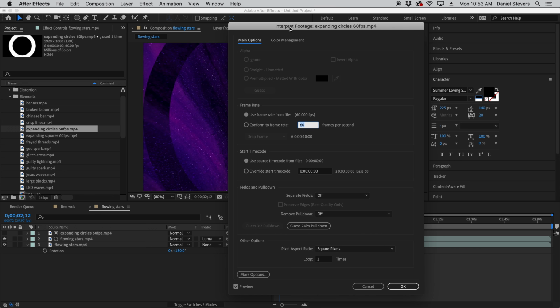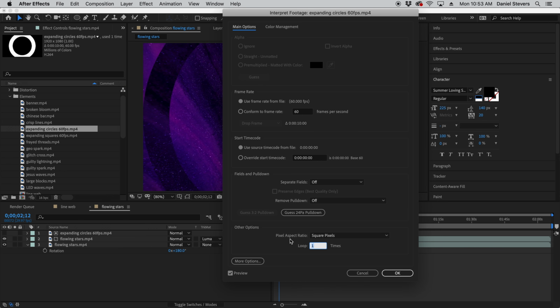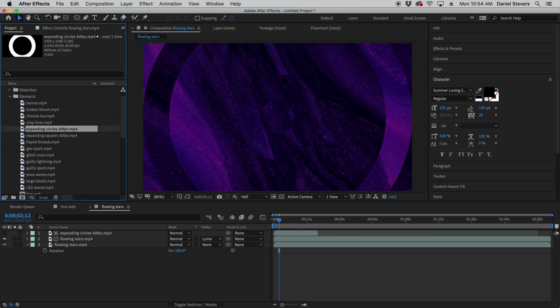And now I want this to loop. I think we'll do it 6 times. You'll have to figure this out based on the footage that you're using. Just figure out, you want it to be almost as long as the footage, but you don't want it to go longer than that. So by doing 6 times, I got it almost the right length.